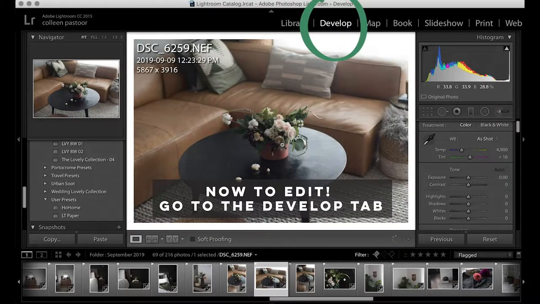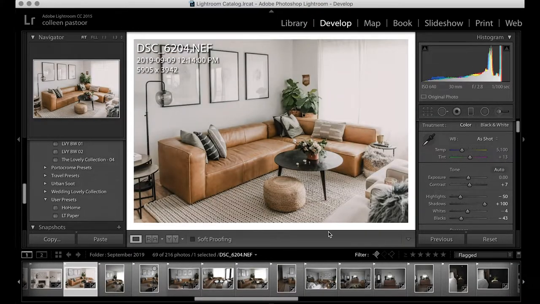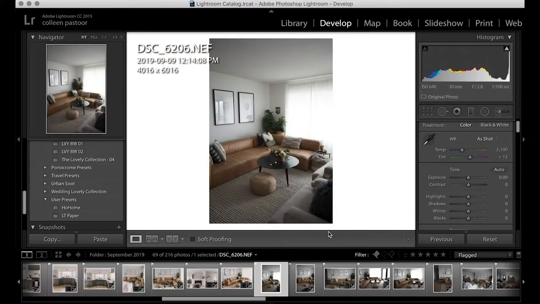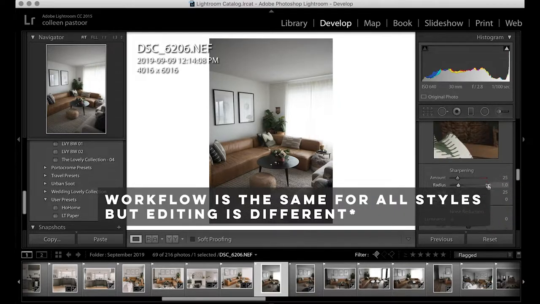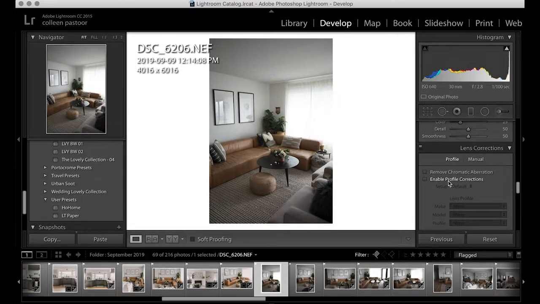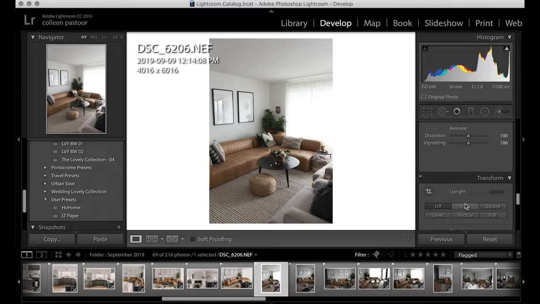And this is where you will do all of your editing. Okay, so you can see I've edited this one, but I have not edited this one. So when I am editing, the first thing I like to do for room shots specifically, not for closer craft shots, is I like to enable profile correction. I do that on all of them. But then for rooms in particular, I like to do transform and I like to choose auto.